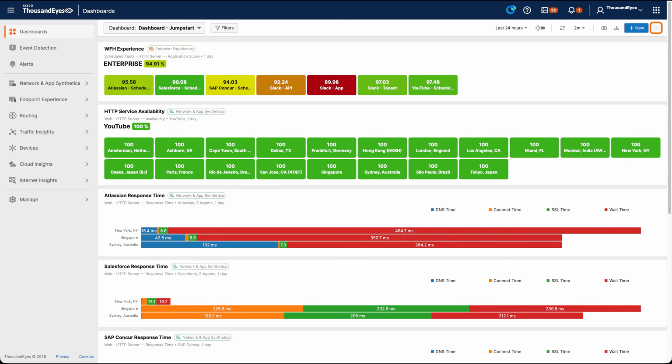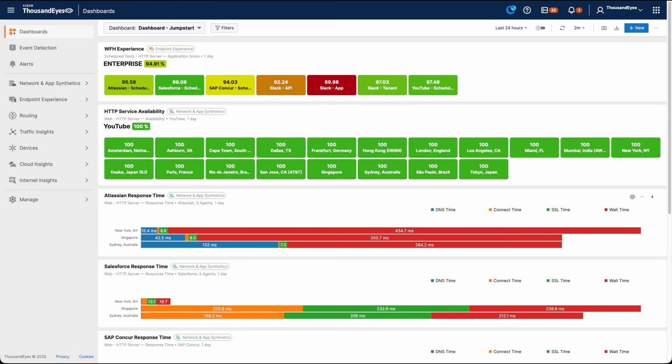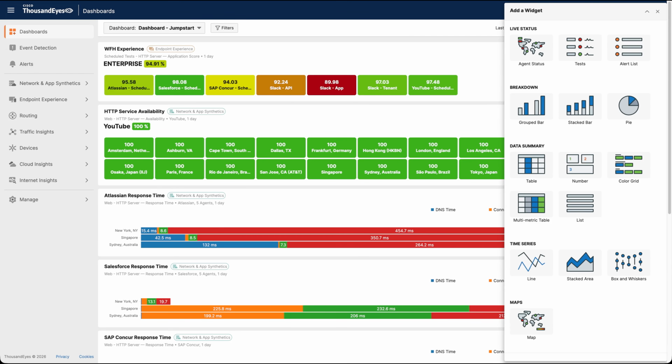The More Options menu at the right corner lets you edit the dashboard itself. Here you can add tags, the description, set the dashboard layout, or grant access to other users or account groups. You can define the default time range, auto refresh rate, and saved dashboard filters. To further customize your dashboard, click New and then Widget to browse and add from the available options.